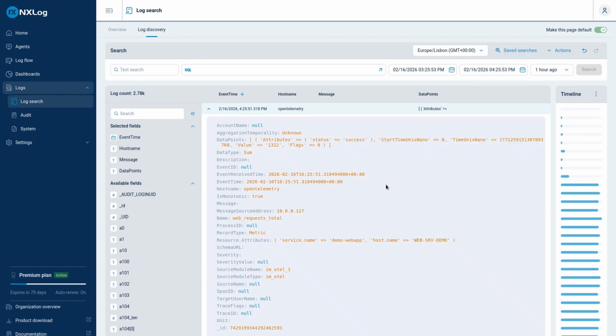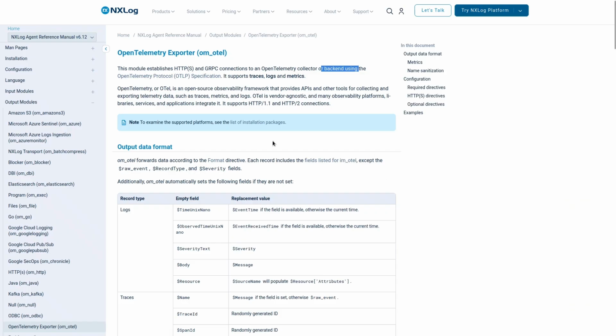Another advantage of the NXLog Platform is the possibility to send logs in the OpenTelemetry format. For that, we are going to use the OpenTelemetry exporter module, OM_OTel. In the same way, this module uses HTTP and HTTPS connections and gRPC, and also supports traces, logs, and metrics. How do we do this?